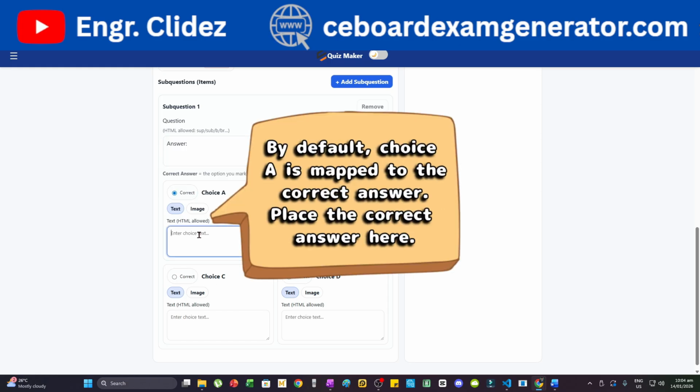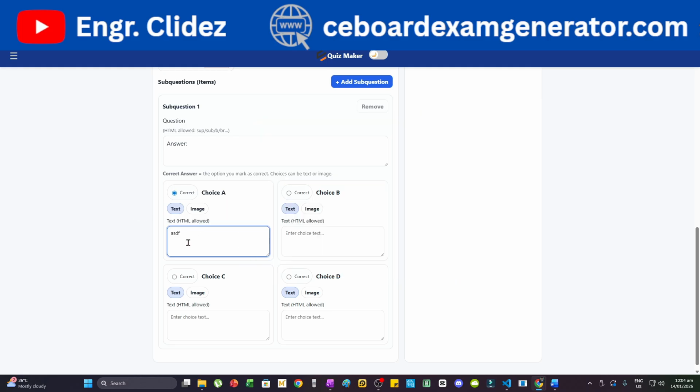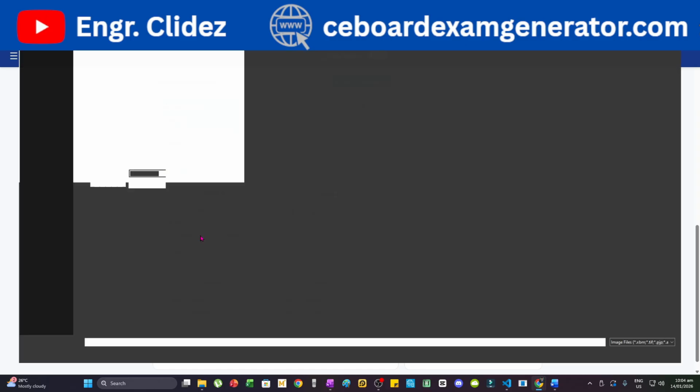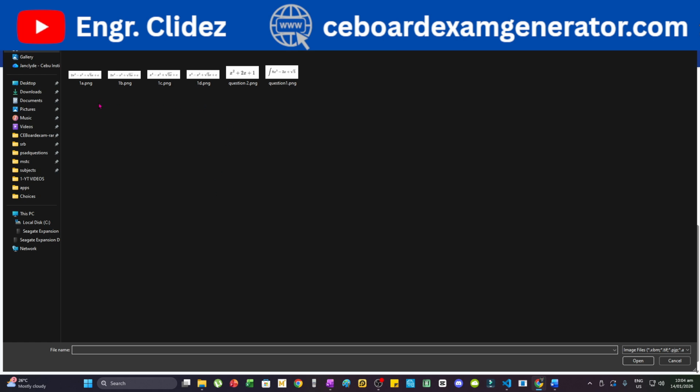So click on text and then you can input any string value. For example, this is our choice, or we have 20, 23, any input. However, you also have the option for the choice to be an image file. So just click on this one, then let's upload our file. Here we have 1A. Just label your choices as 1A, 1B, 1C, or 2A, 2B, 2C. So let's select this one.